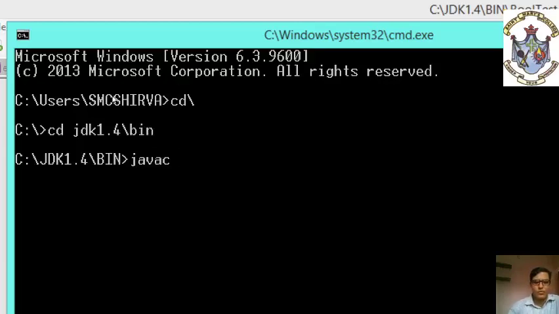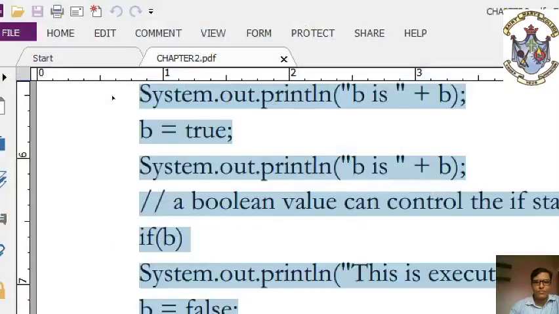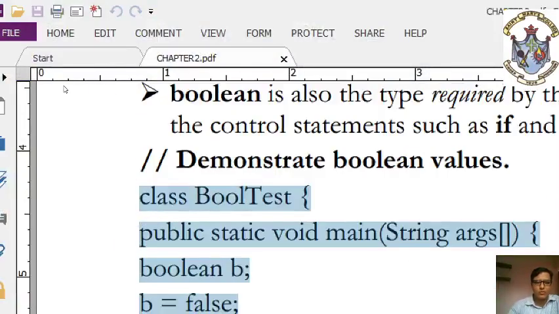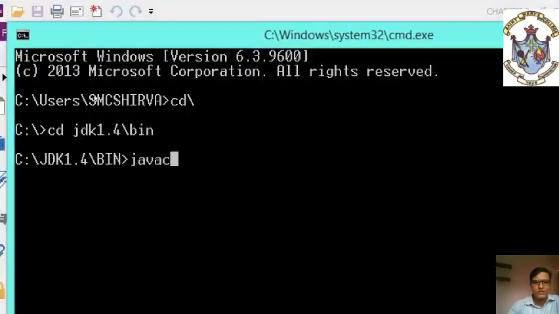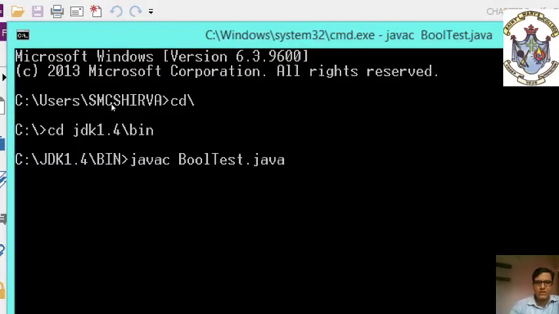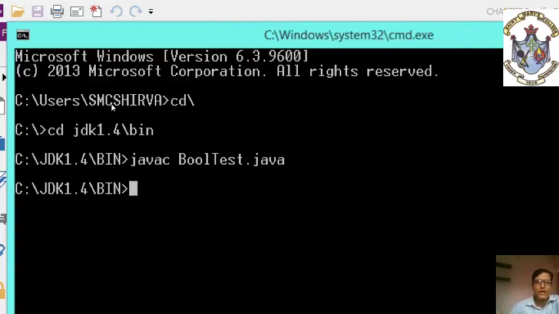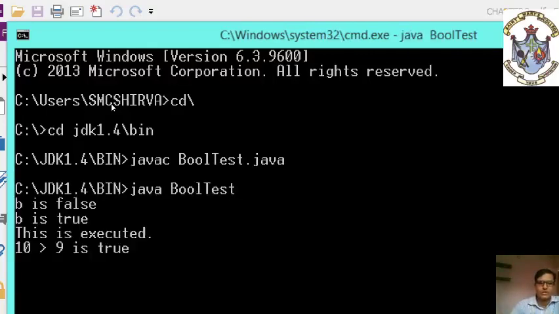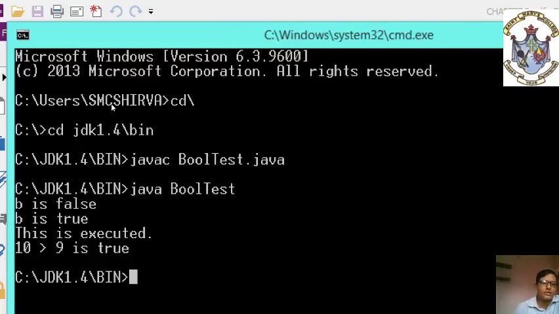What is the name of our program? BoolTest, right? Yes, javac space BoolTest.java. So it compiled, there is no error. Now I am running it. How to run? java BoolTest. Now press enter. So it is showing b is false.